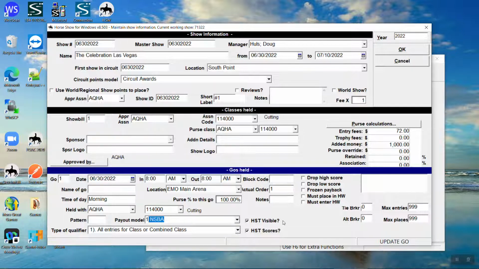So on your first go or your final go, whichever you want to do, you can have the HST visible, and that's the default. And then on your second go, the one in between or the one that you don't need to make it duplicated, you're going to uncheck the box. That way, you only see that on the schedule one time.